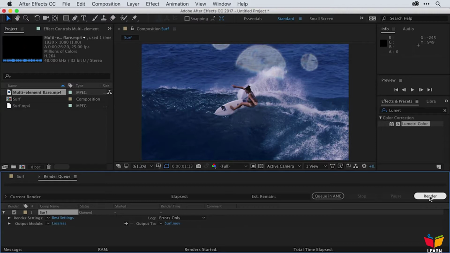Just before I do that, I want you to note there's a button here called Q in AME, which is Adobe Media Encoder. If you need to create a specific compression, say like a file compressed for YouTube or Vimeo, you can go ahead and queue your composition up in Adobe Media Encoder and access a whole bunch of different presets to do just that. Now I want to render a high-res output, so I'll just go ahead and render directly out of After Effects by clicking the render button.